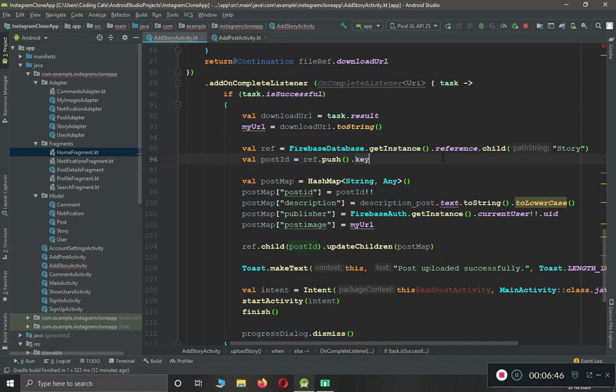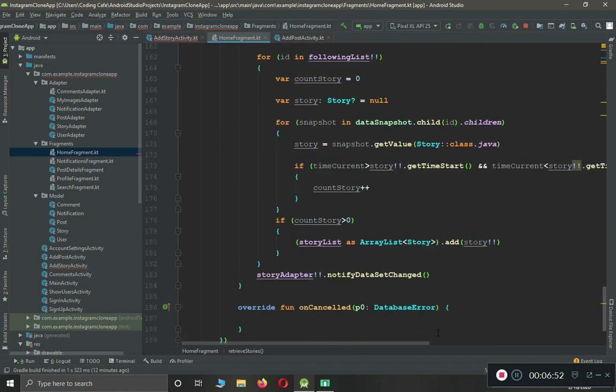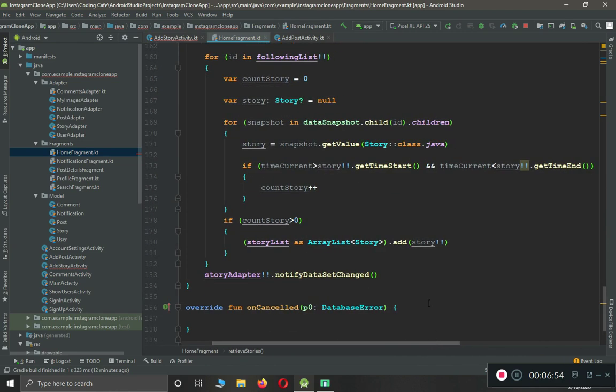Now, as you know, on the home fragment we have the condition which will only retrieve the stories that are within the 24 hours. I mean, as you can see, if the time current is greater than the time start and if the time current is less than the time end, only then we increment the counter, that is how many stories we have, and we add to the list, which is our story list.